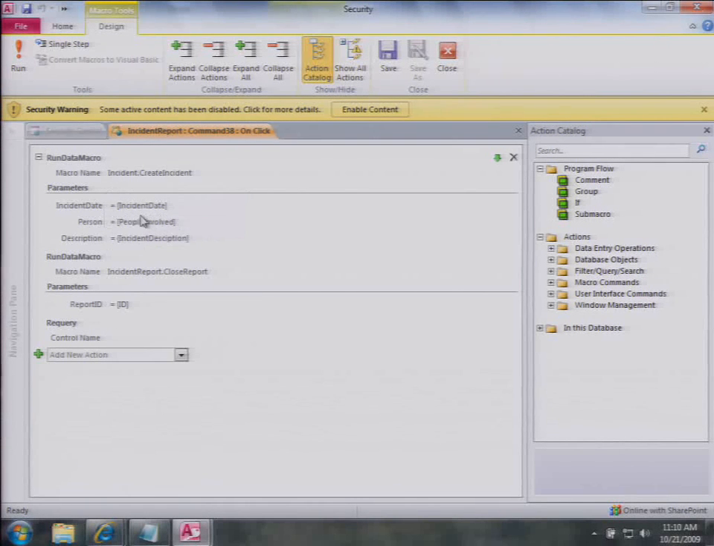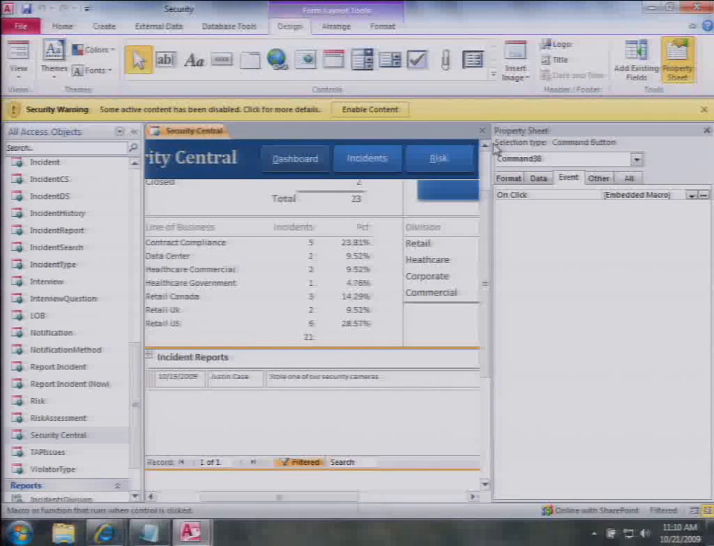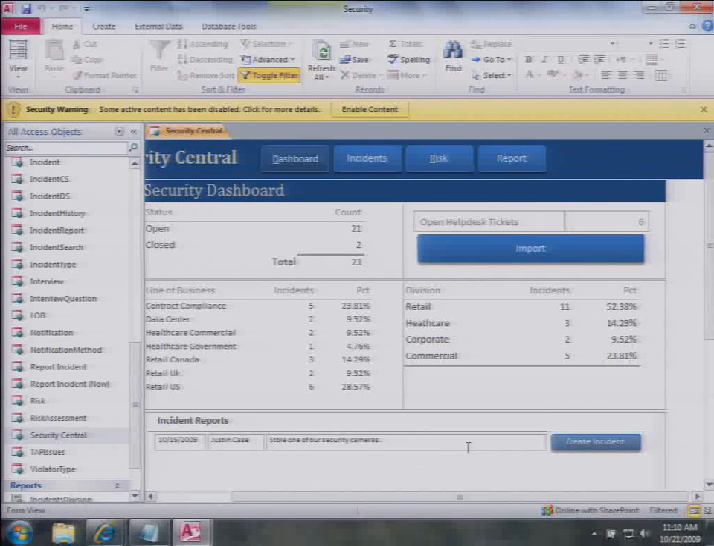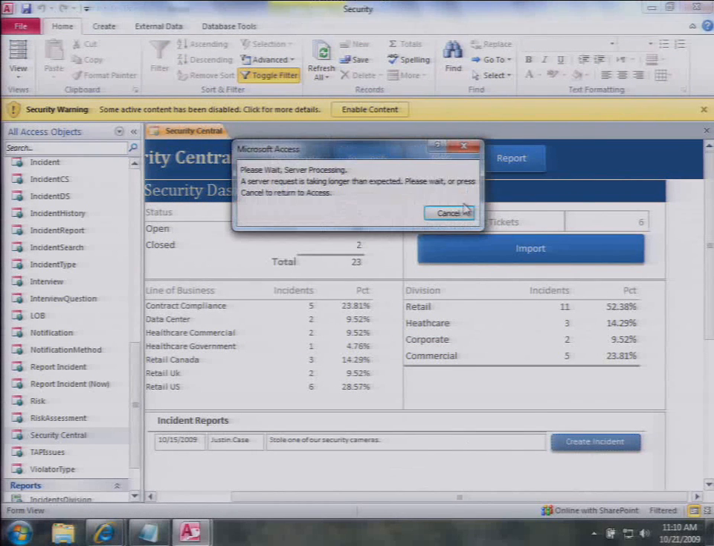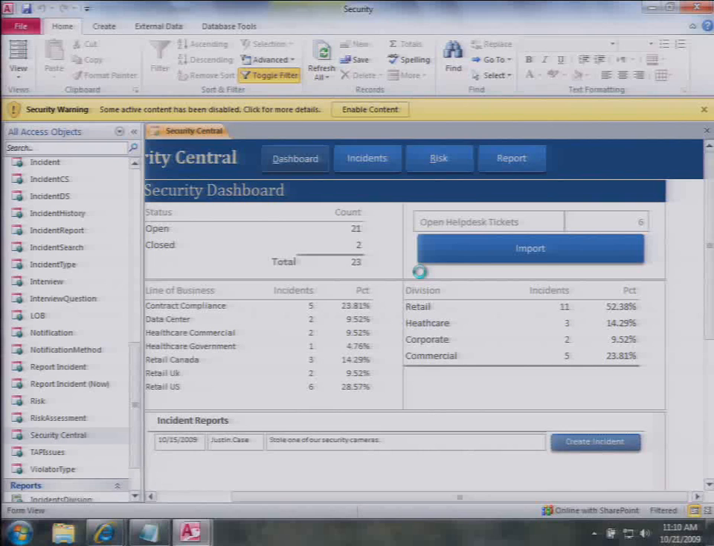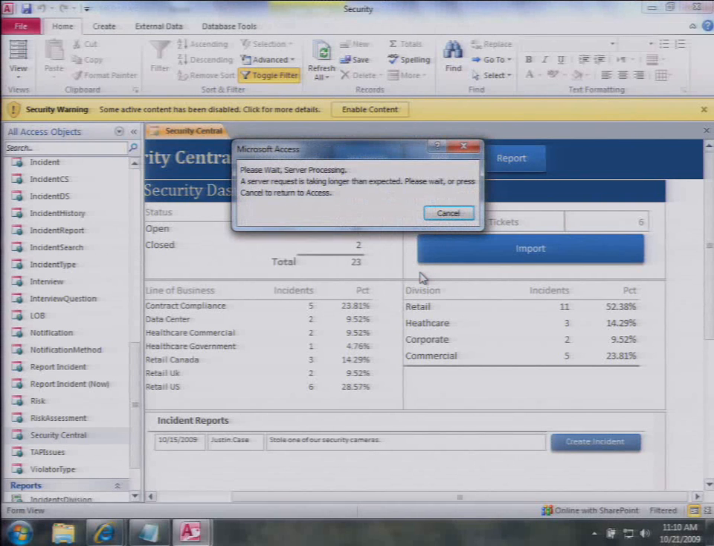I'm grabbing a couple parameters from the data: incident date, who was involved, and the description, and I'm calling a named data macro. Once I call that named data macro, that record's inserted in the table, and then I'm requerying the control. So let's take a look at how that looks in real life. You see the record's here, and what we should see is that record disappear once the data macro is completed.